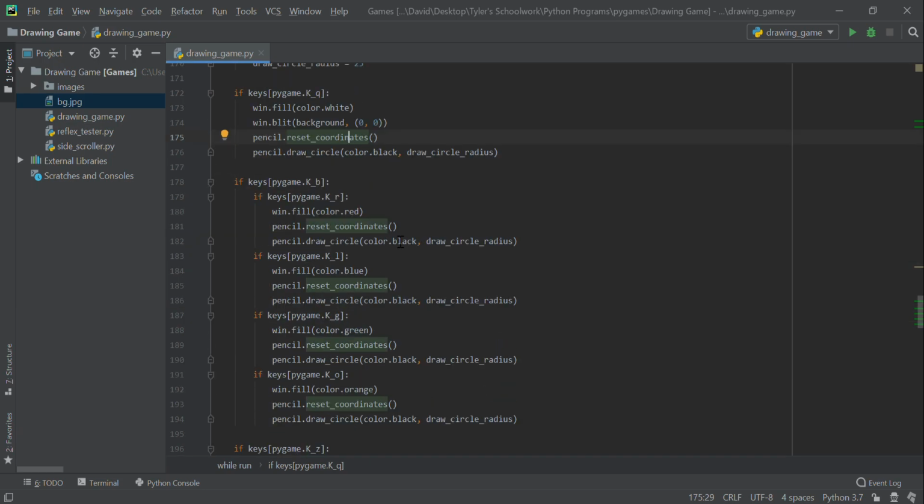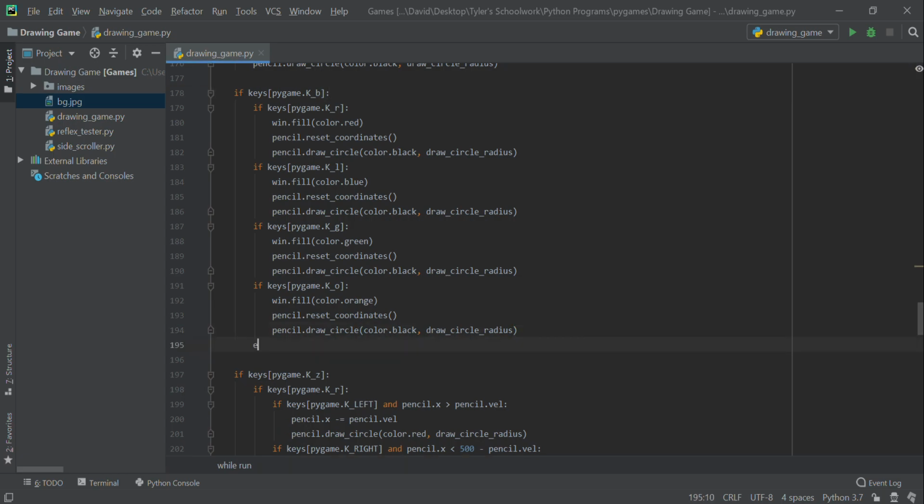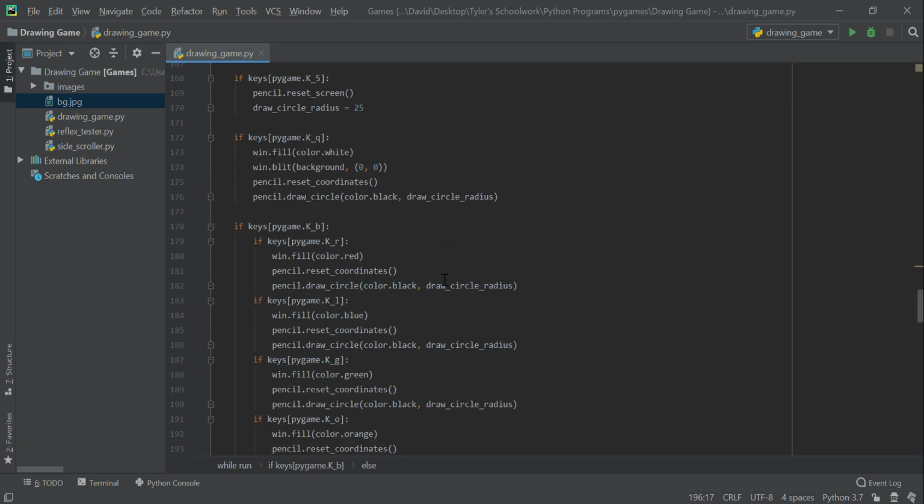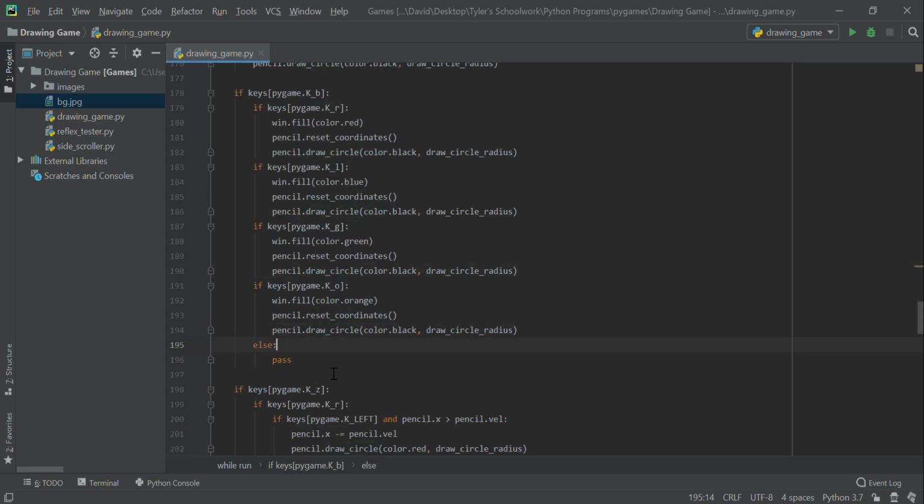Okay, now if it's B, then it'll check if there's an R. Here, actually, let's add an else pass so we don't run into any errors. Okay, so if it's a B and you're pressing R, then it will fill the background with red, it'll reset the coordinates, and draw a circle at our reset coordinates area. Same thing with blue, green, and orange. And then if you're just pressing B and nothing else, it'll just pass.